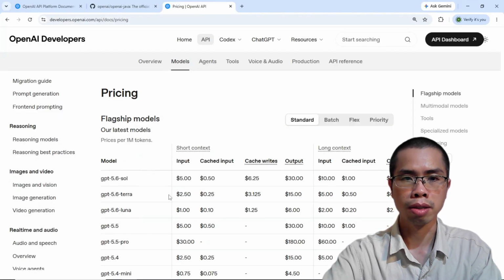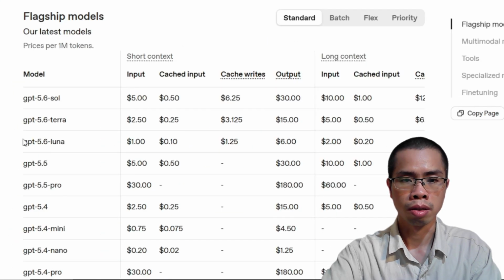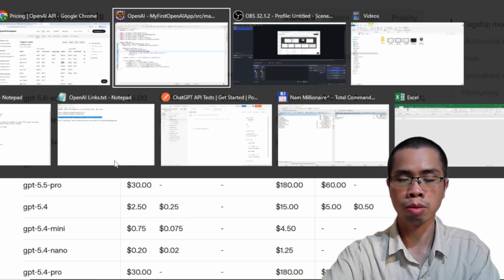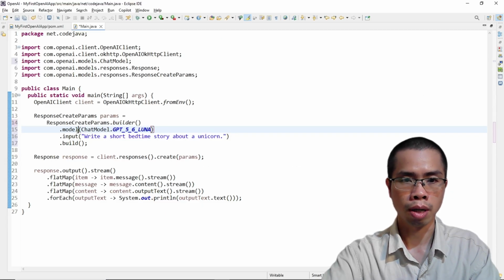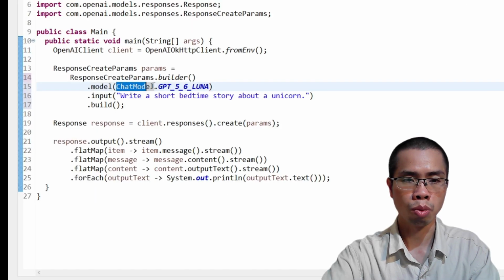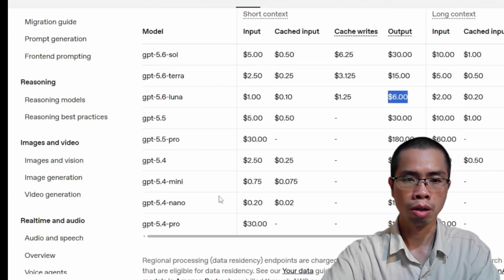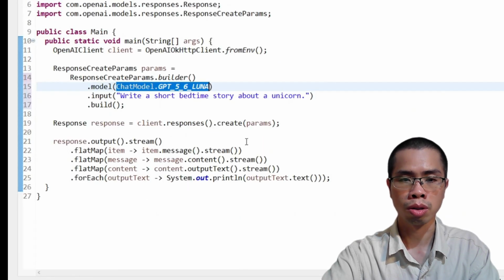You can see the pricing for API call here. GPT 5.6 Luna, the cost per 1 million input tokens is only $1, and the cost per 1 million output tokens is $6. It's not the cheapest, but it is affordable. Okay, so the first parameter we specify is the AI model. Depending on the application's needs, you can choose GPT 5.6 or Terra and Azure models.